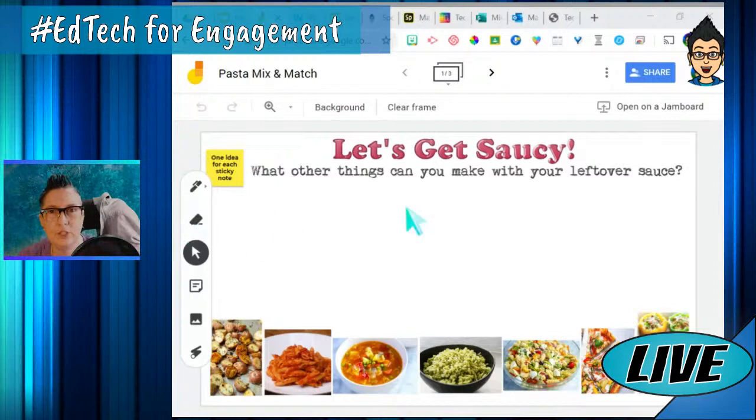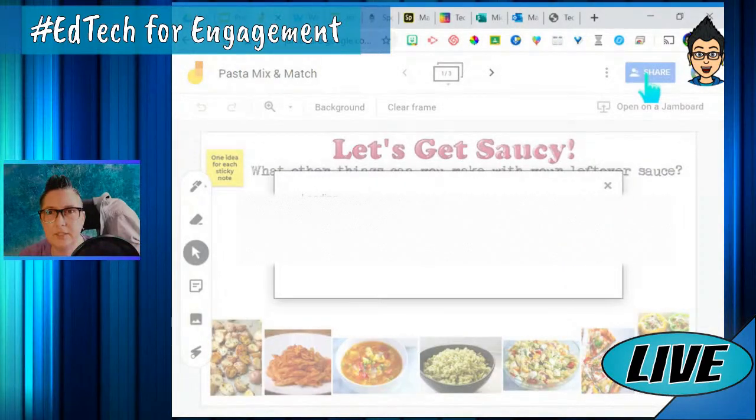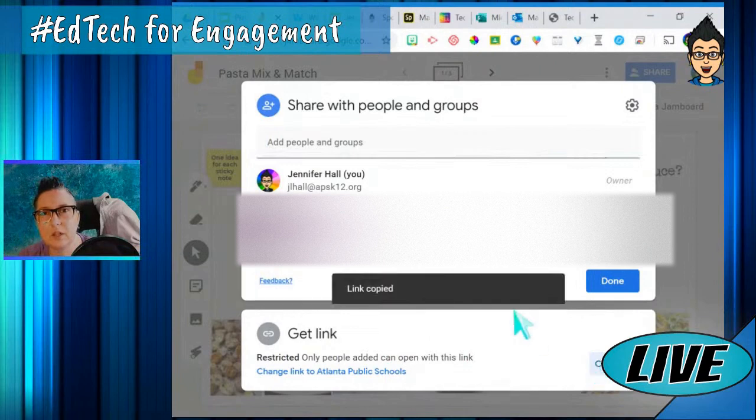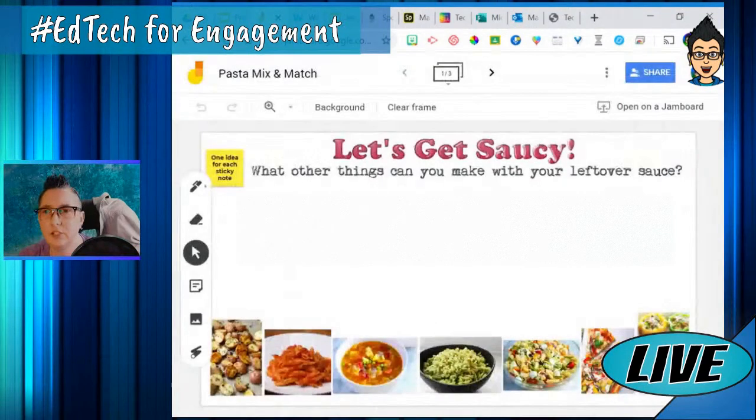We created this Jamboard activity here, which has some images. Because it's in Jamboard, for this activity we'll just click this share button and we can get a link to share it out. If I want to choose who has access to it, I can copy that link and share it with kids inside a Google Classroom, or however else you're connecting with your learners, and let them participate.